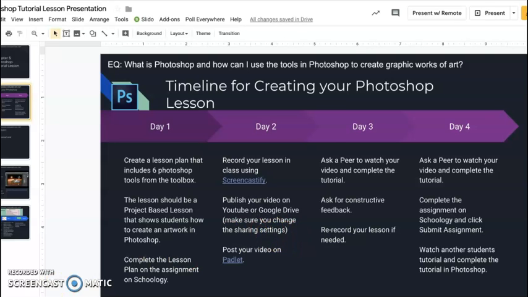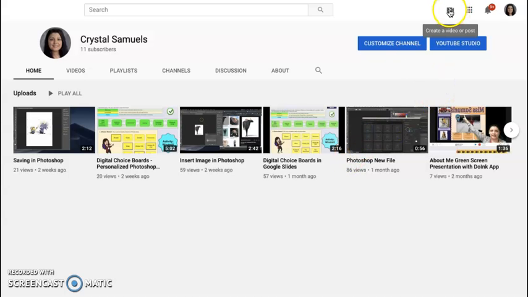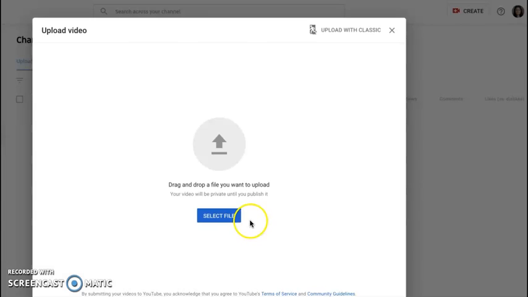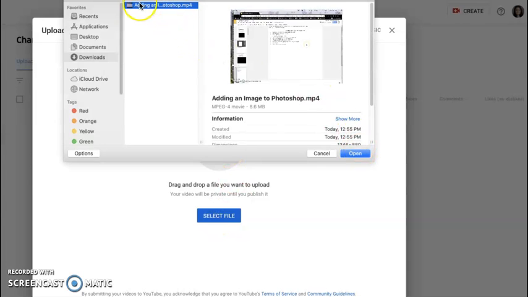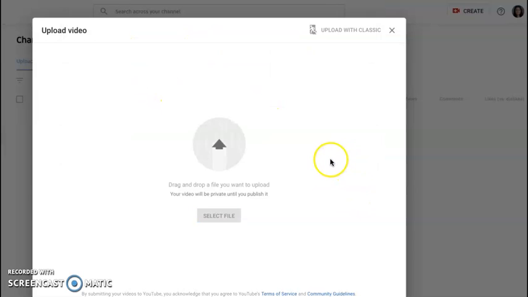All right. So if you're uploading a video on YouTube, you want to make sure that you sign in using your Google account. Then you're going to say upload video. Then this is going to pop up and you're going to say select file. You're going to choose your video. It should be in your downloads and you're going to say open.